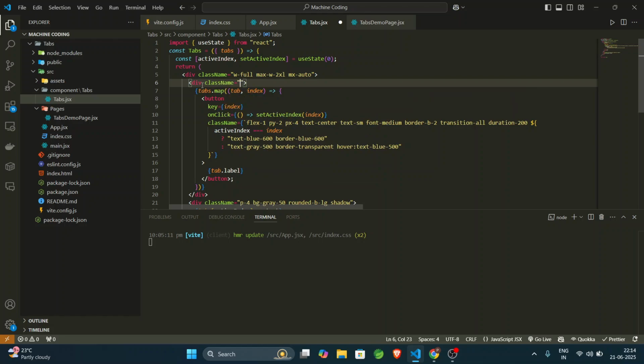So this was the basic outer component class, and inside another div we will give the class name as flex border bottom. Border color should be border gray, 200 or 300 we can give like that. So this is our basic tabs component, you can see.